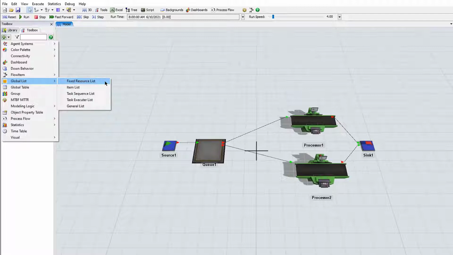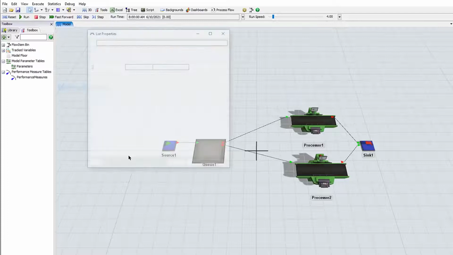For example, a fixed resource list assumes that fixed resource objects like processors or queues will become the entries on the list. An item list assumes that flow items are going to be pushed onto the list. And with task sequence and task executor lists, they also assume those kinds of things are going to be pushed onto the list. The general list is kind of a blank slate list. It doesn't assume anything about what's going to get pushed, but it's provided as a template, a starting point, if one of these other lists doesn't quite fit in with what you want to do. So for this example, we're going to create an item list.